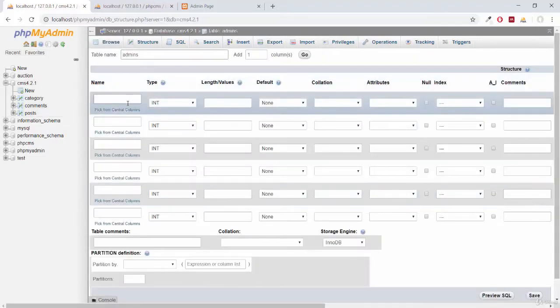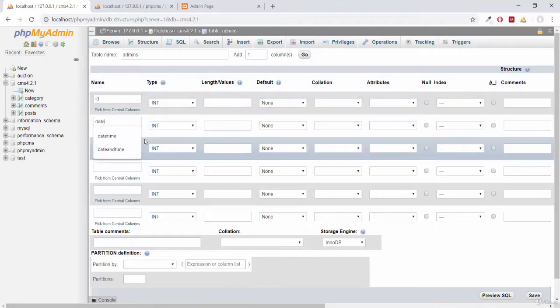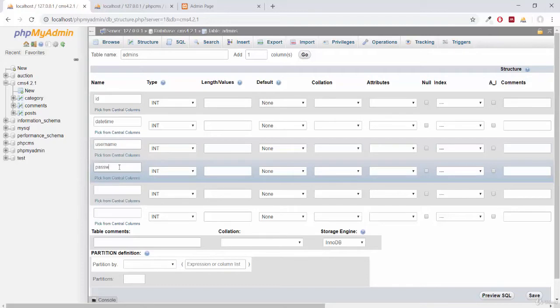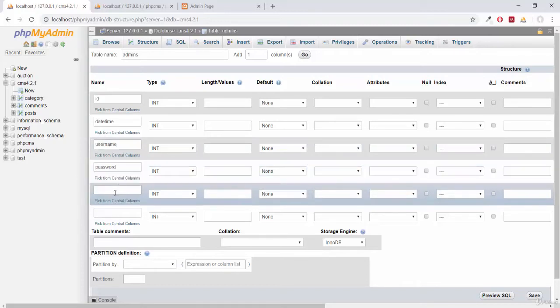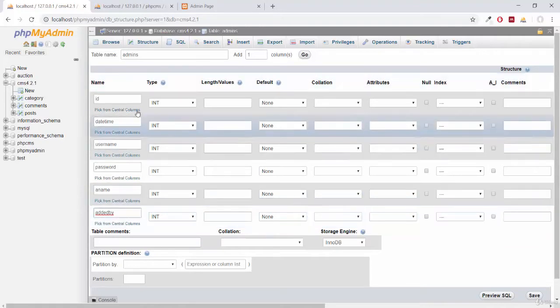We created this table. Now the first column will be ID. The second one will be date, time. The third column will be for username. Next column will be password. The next column will be admin name. So I will add this one as a name, and then we will have another column with the name of added by. So in this column we will add the name of the person who is adding this admin.